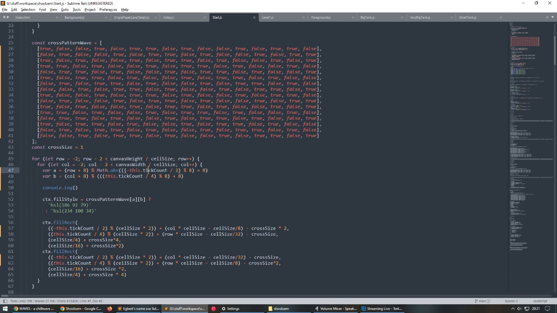So that's obviously not right. I am dividing the tick count by 2 in order to get this to increment at half the speed it otherwise would. But I have a feeling that's not quite right. I actually want something divided by the cell size, don't I? No, I want it modded by 8.